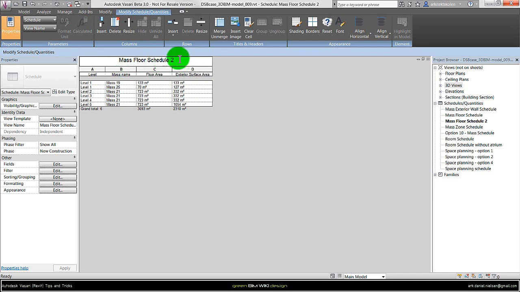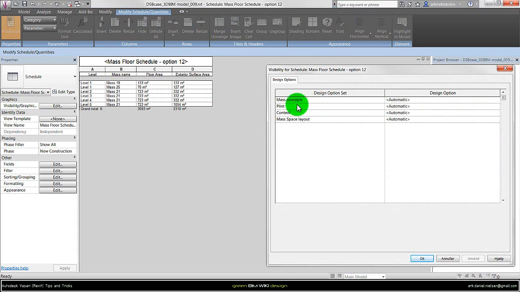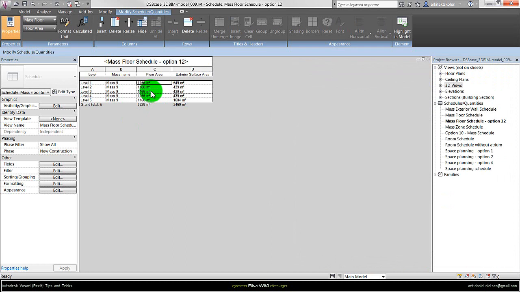I could also change the name of the schedule, just call it Mars floor schedule, and if it was related to a specific design option, then I could type in here option 12 for example, and then end this task and click on Visibility and Graphics, specify a specific Mars concept I want to see in this schedule, so it will always show that. In this case I will take option 12, click here and then go down to number 12 here and press Apply. Then I will only see the square meters of option 12 in the design option.